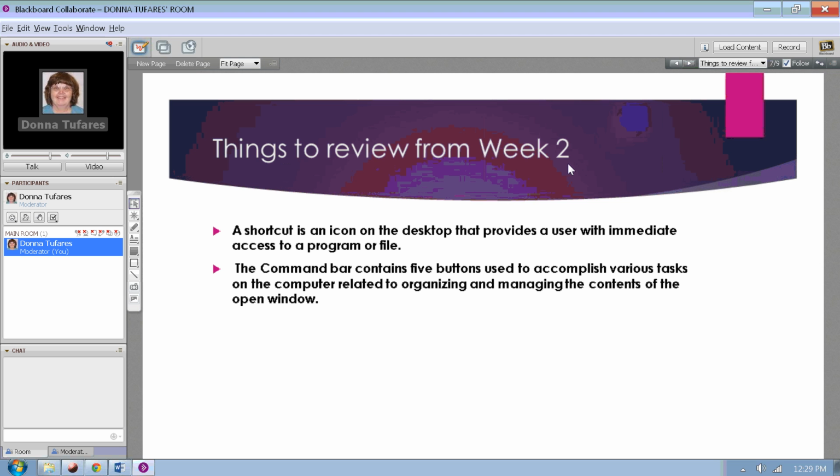Things to review for week 2. Of course, the midterm is coming up in week 4, so I'm just putting some things that you need to remember. A shortcut is an icon on the desktop that provides a user with immediate access to a program or file. The command bar contains 5 buttons used to accomplish various tasks on the computer related to organizing and managing the contents of the open window.